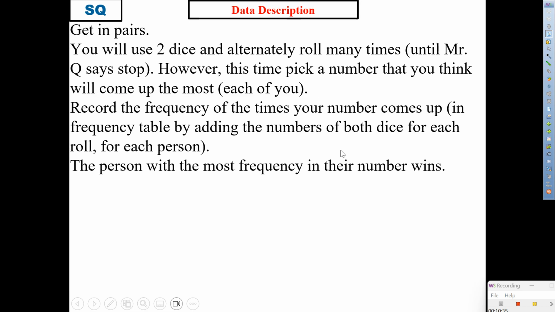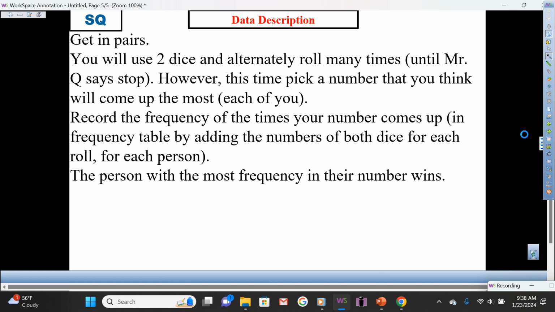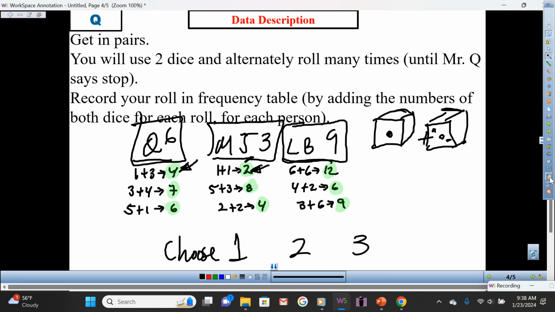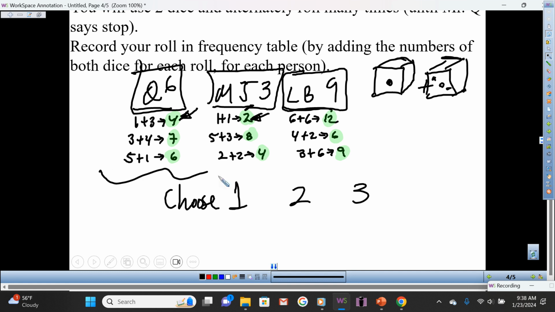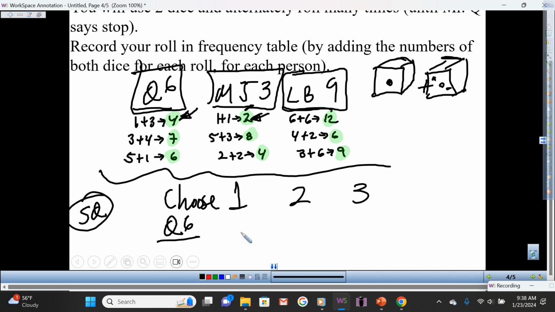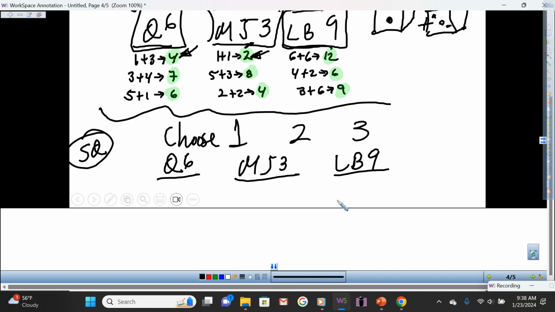Look up. It says, you will use 2 dice alternately to roll many times until I say stop. You already picked your number. You're going to record your frequency as many times as it comes up. So check this out. For this section, look up. Just go like this, and then you're going to write underneath, for example, super Q. And again, you're going to write your initials with your number, then your partners with their number. And again, you're going to do the same thing. Roll as many times as you can.